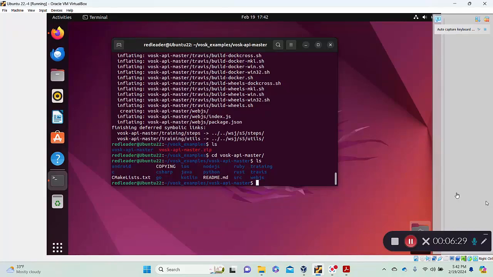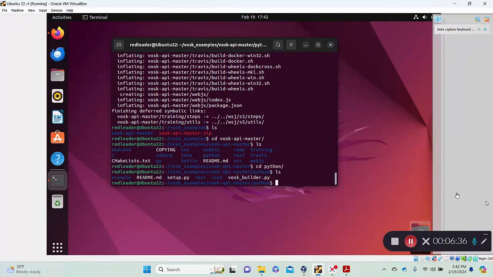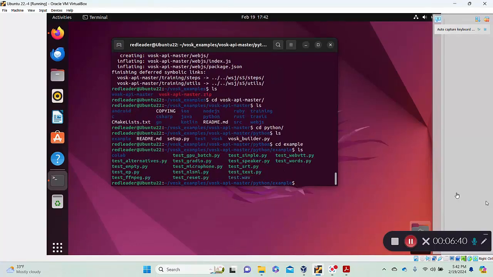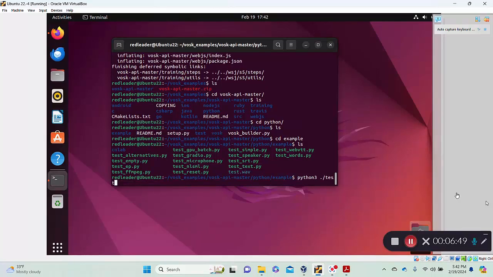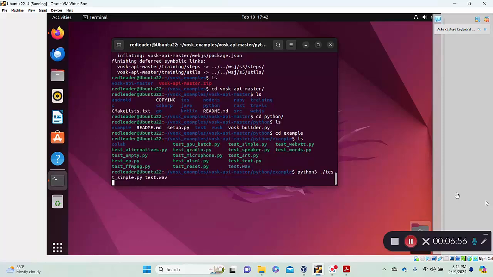So let's go to python and example, and I'm going to go python3 test_simple.py and test.wav, which is a wave file which has some speech in it, and it's going to go ahead and grab that, and it's going to run through that.